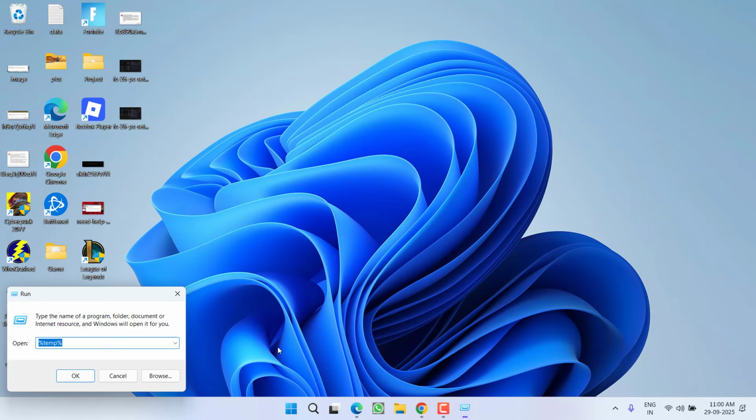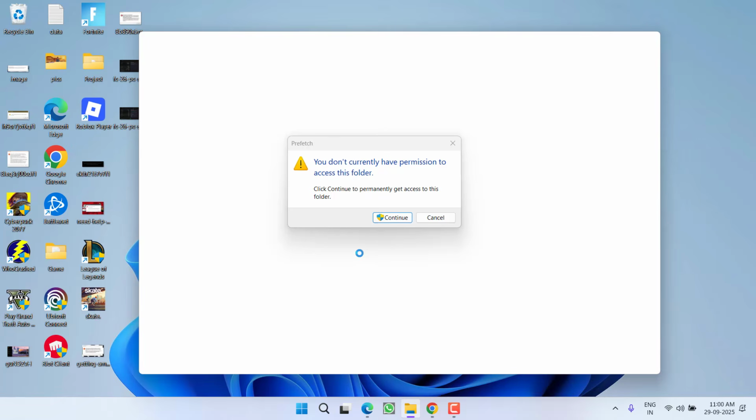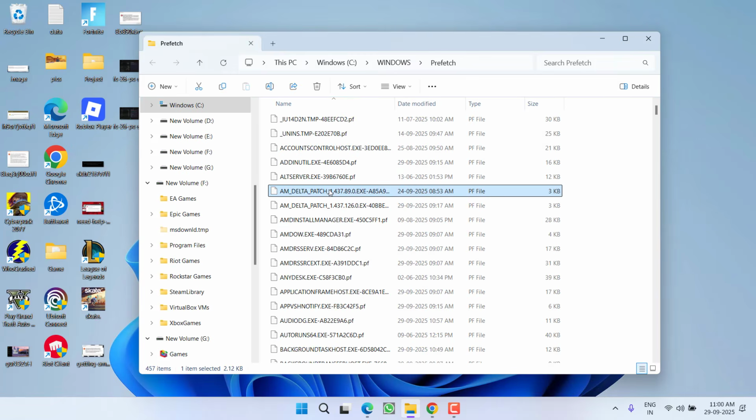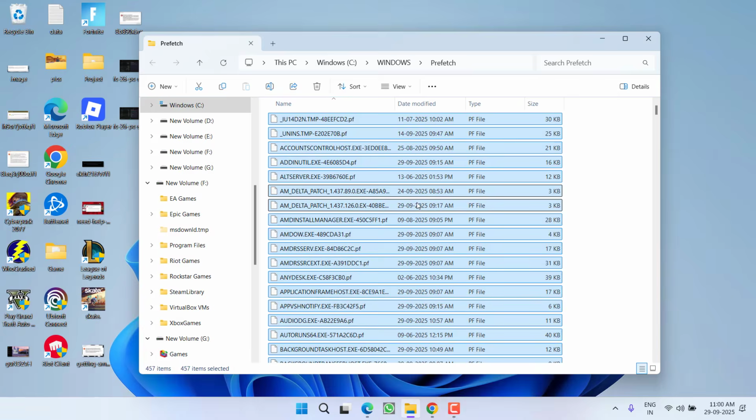Now again open the run command and this time type prefetch and then hit the enter key. Select all the files, right click and delete.